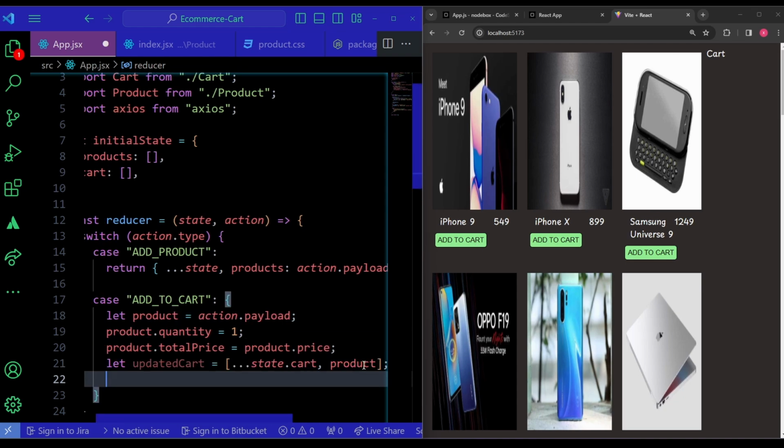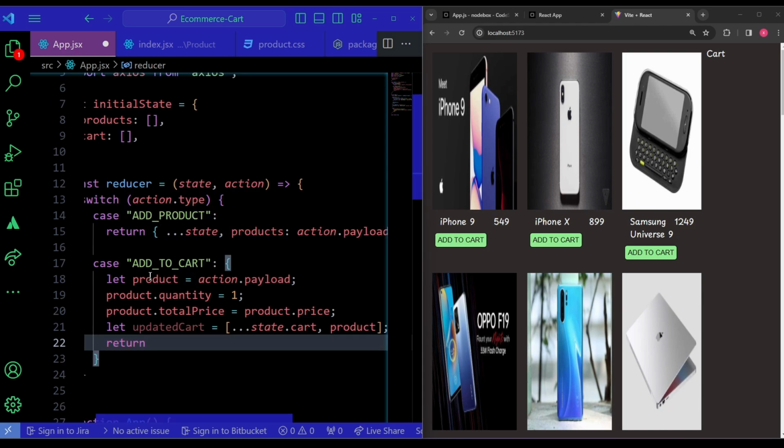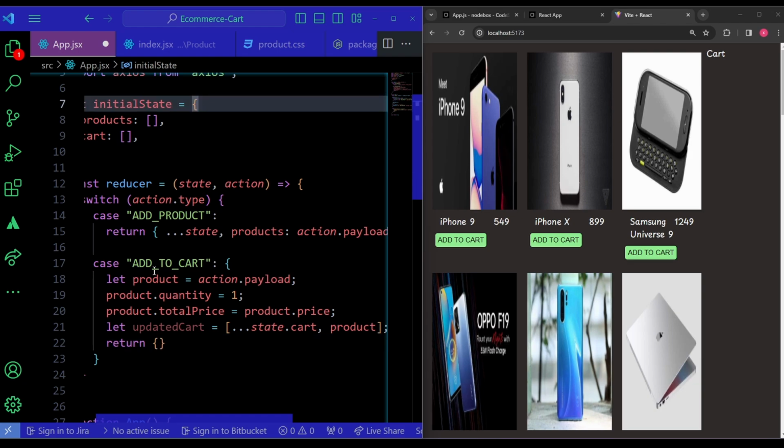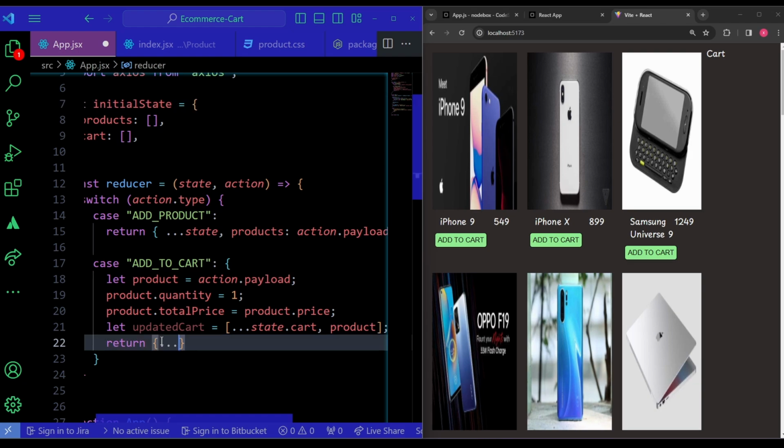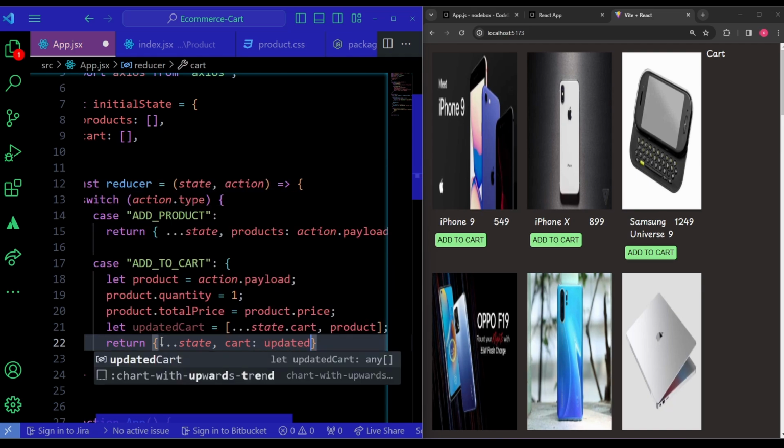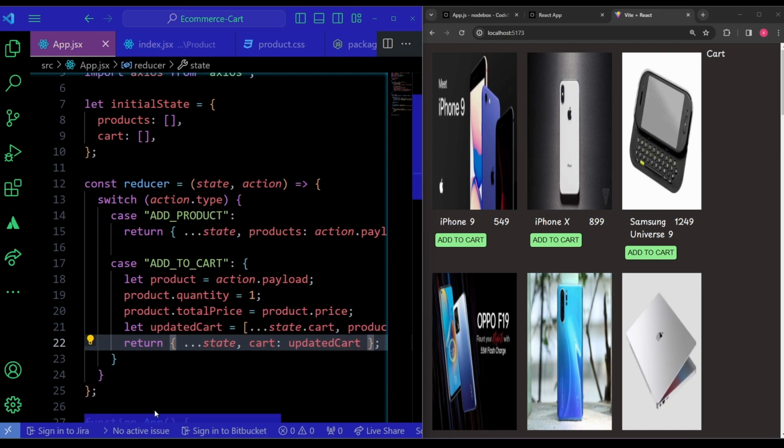And then since the reducer updates our current state, we have to return an object because our initial state is an object, and then here we will destructure everything that's there in the state and the property that I want to update, which is the cart, and to the cart I will set the updatedCart, right? So when the add to cart action type is invoked, we are going to return a new state which will have the products as it is, and the cart will have the updated cart, which will include the new item or the new product I'm trying to add to the cart, alright.